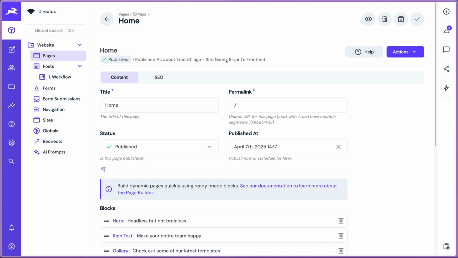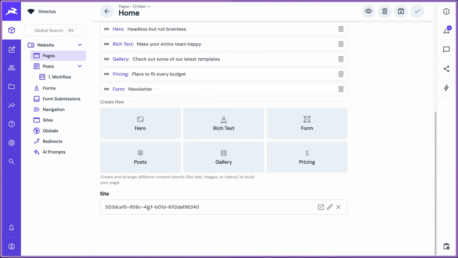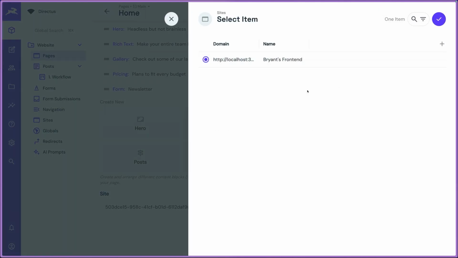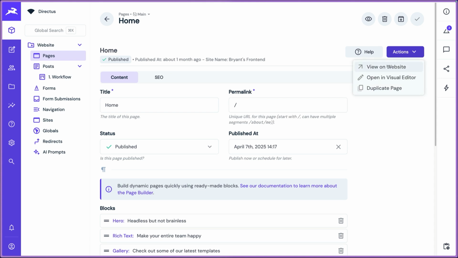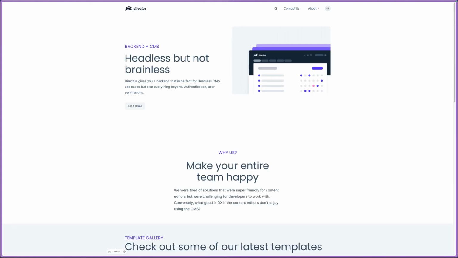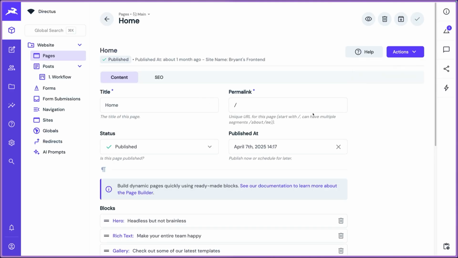So now I can go in, I can see the site name. This is linked to Brian's site if we open that up, or Brian's front end. And then if I hit view on website, that will load that link for me. So that is the update for the Superheader. I hope you guys enjoy this. Super powerful.